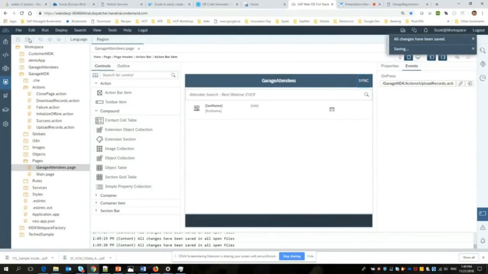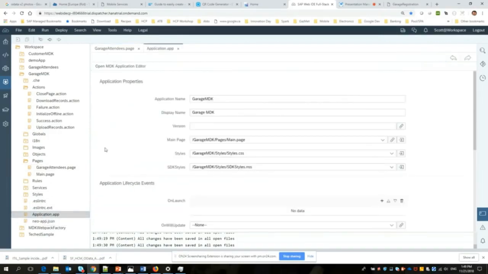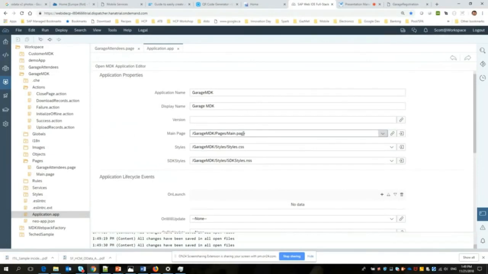Okay, and then one more step before we deploy: we want to open up our application.app. This is the configuration file for our MDK project. It handles a lot of different events. The first thing we want to change is, in the first section there, it has a main page, which is the starting page for your app. We want to change it from main page to the one that we created, which is the garage attendees.